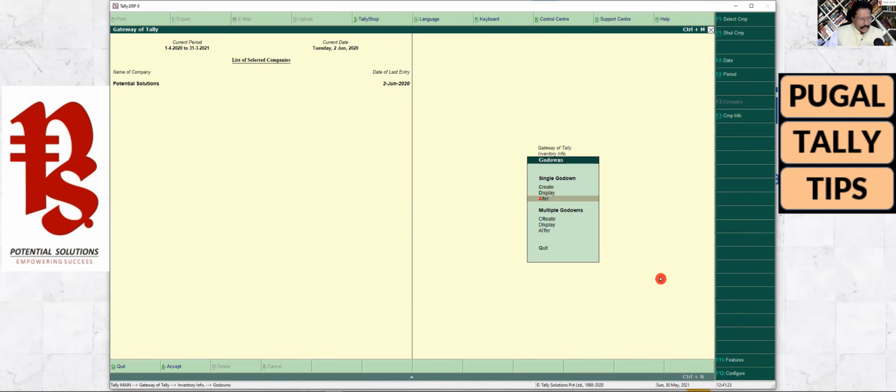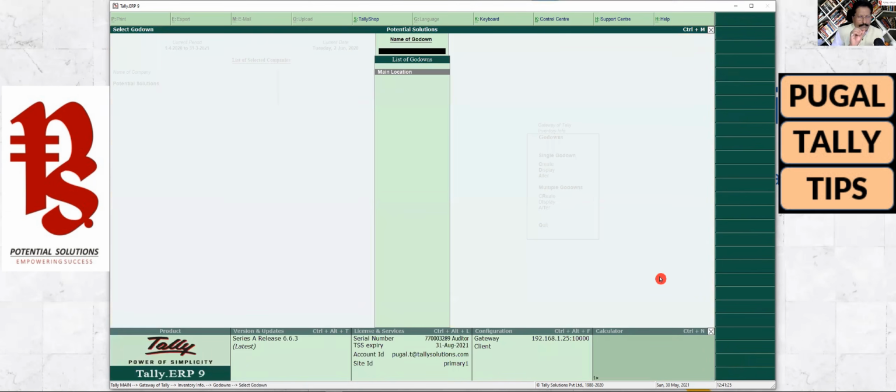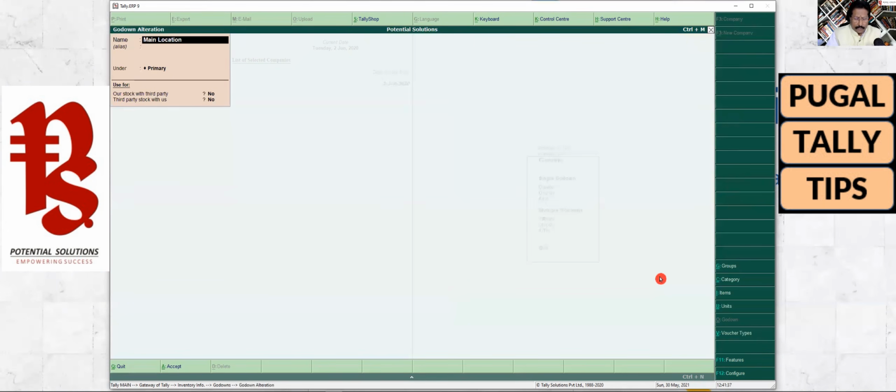So you come here, then come to alter, and see here you are seeing the name Main Location. If you want to rename it, you can rename it. Let us say I want to rename this. I don't want to call it Main Location. I'm going to call this Factory. And this is again something you can do, once you understand the master structure of group and subgroup.